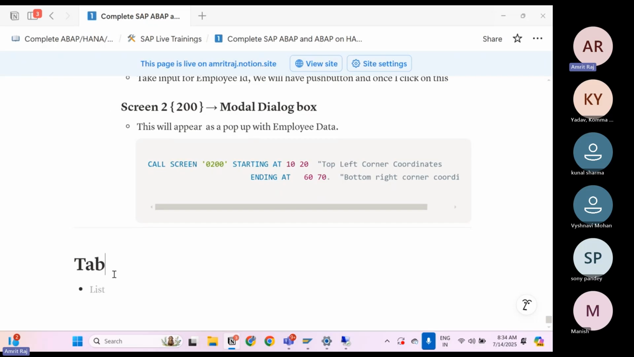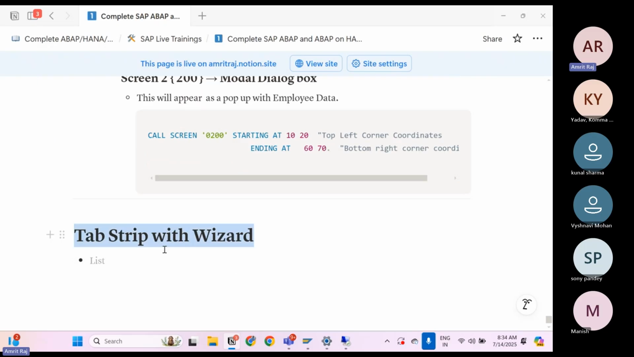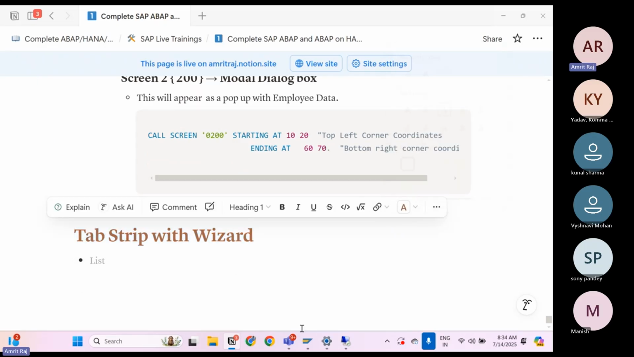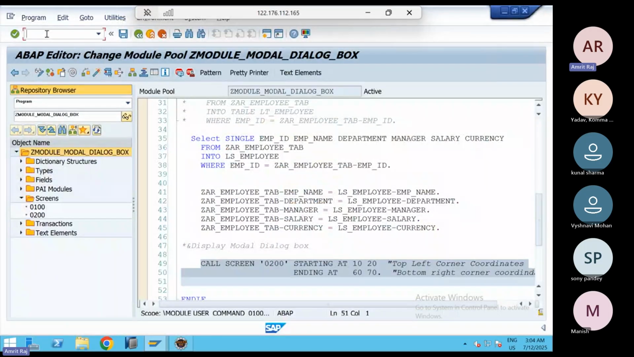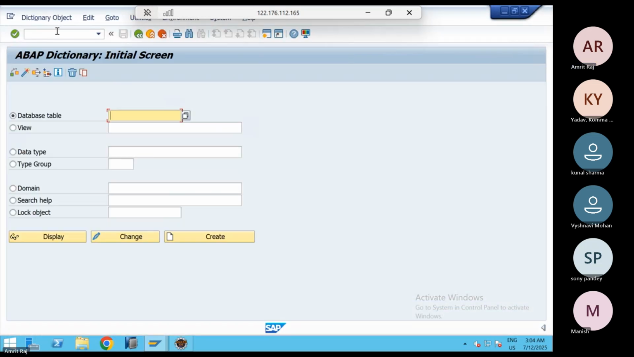Next here we have is tab strip with wizard. Another interview question. What is tab? So if you recall, if you just go to any section inside your SAP GUI, let's say I'm going to any place here. I'm going to S11. And here if you check, if you simply come here, let's say I'm opening the table or anything, my MAKG table.